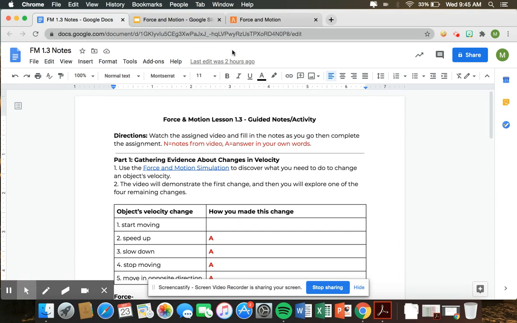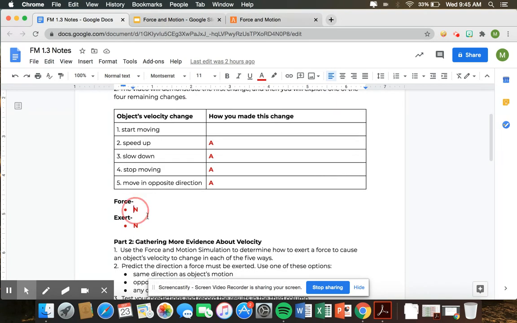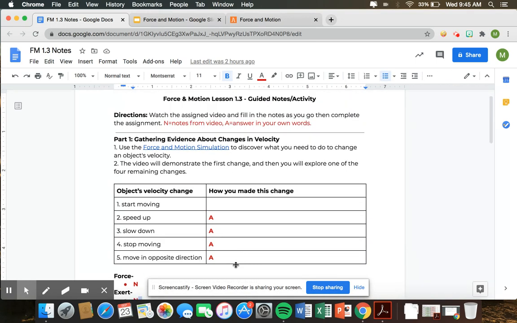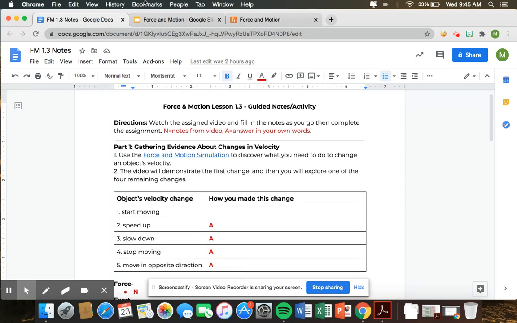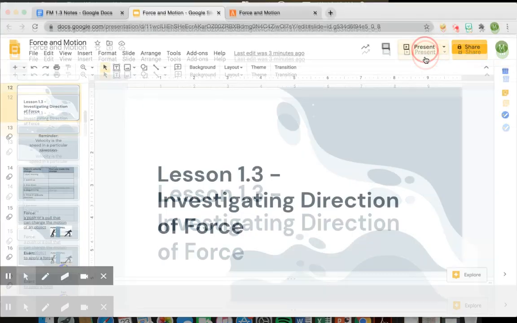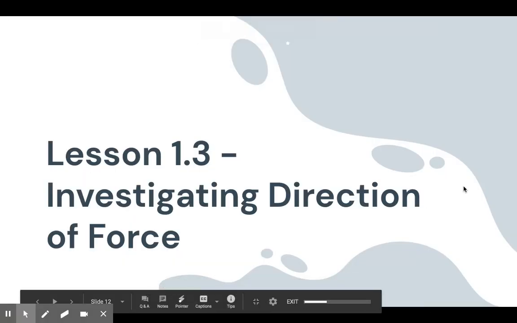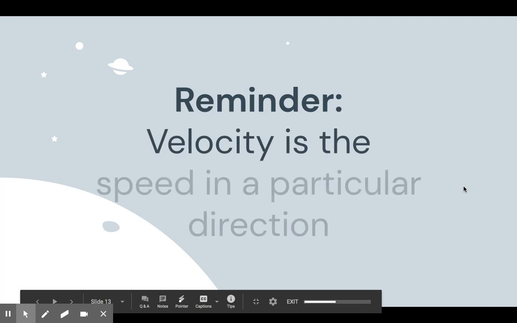Okay, so for today's activity, I just wanted to first start by going over again that this part here, the N equals notes from the video, so like you would see here, and then A is answer in your own words. Okay, so you are going to start off. First, I did want to go over one thing and to review the definition of velocity, which is the speed in a particular direction.